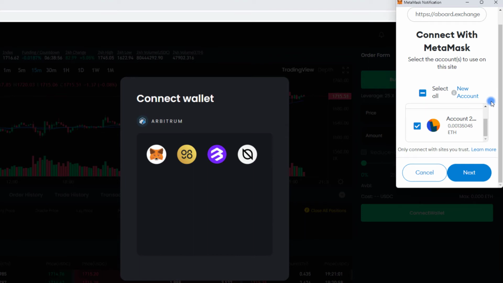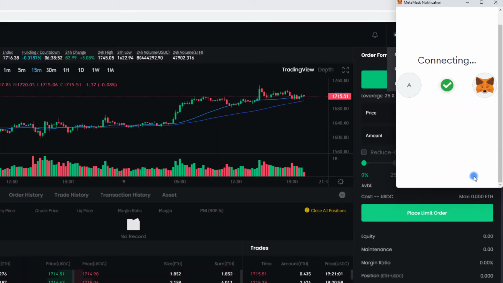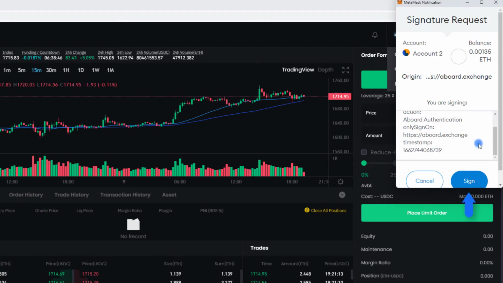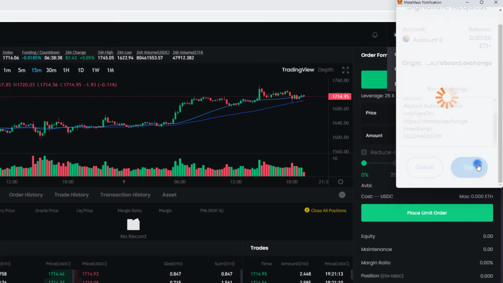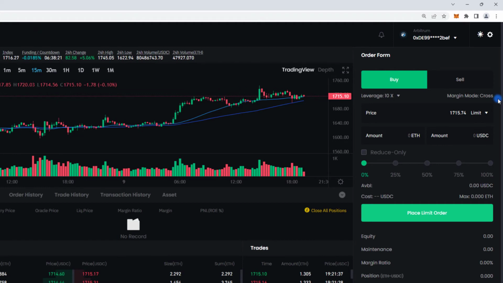A MetaMask pop-up window will open. Just click Next and connect the wallet to your account. Then, sign the signature request. Once it's connected, you should be able to see your wallet address.